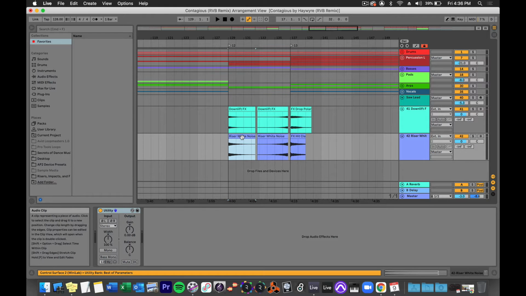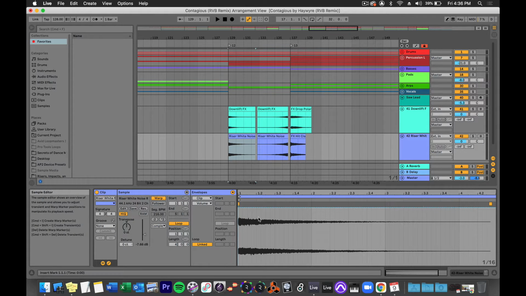So if I click on this, you can see that this is going the opposite direction, and this is what it sounds like. And so the opposite of a riser is an impact. A riser rises up toward the end of a section into the next section, and an impact usually happens on beat 1 of the new section and kind of chills out as it goes along. And then in context.